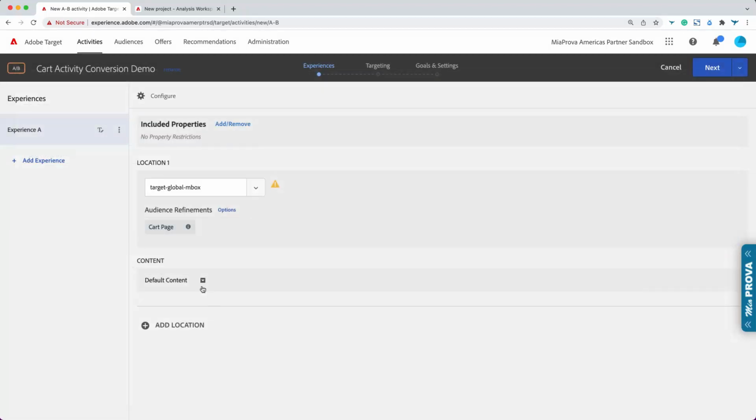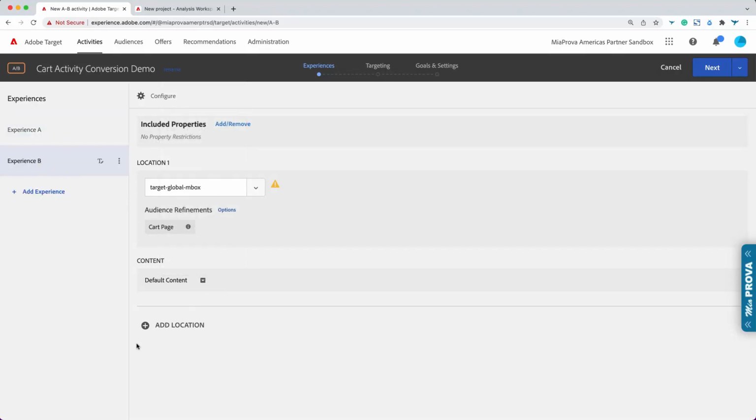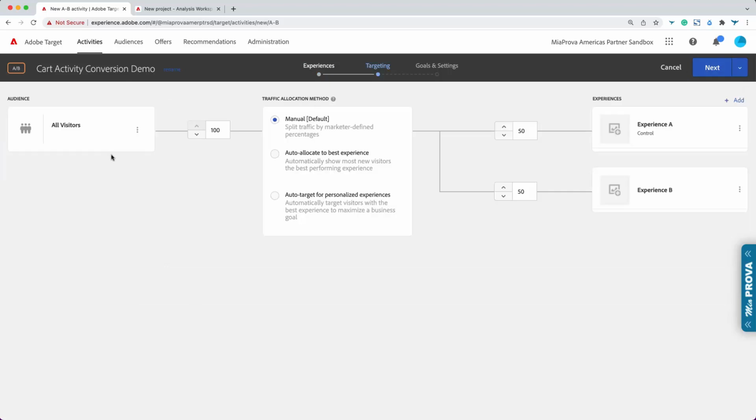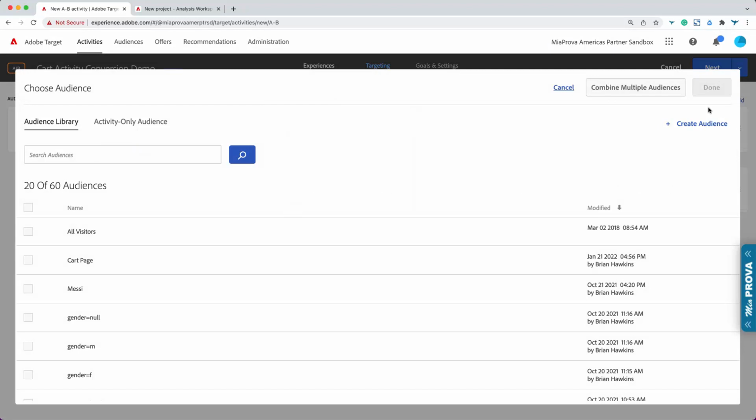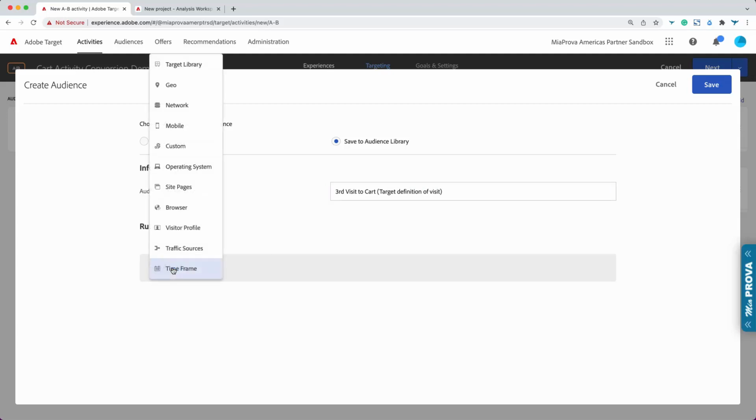Okay, I'll leave that. I'm not going to assign an offer, but this would be the promo code for people to come on their third visit. You can add in multiple experiences, what have you. Next. This would be your cart visit behavior. So what we want to do is create an audience. So this will be third visit to cart, Target definition of visit, since it's coming from the Target profile.